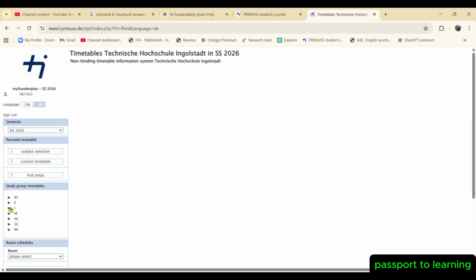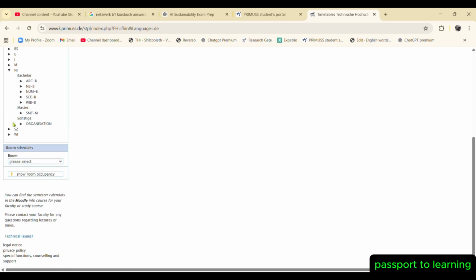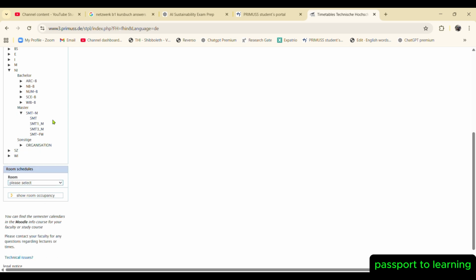If you don't know, then you can ask other students, or you can take a photo and ask ChatGPT. As far as I know my department, I am clicking NI, and from here you can scroll down. Then you can see the bachelor subjects, and I'm a student of masters, and I'm a student of SMT. This is why I click here SMT. In this semester SMT will provide two semester courses, first semester and third semester.